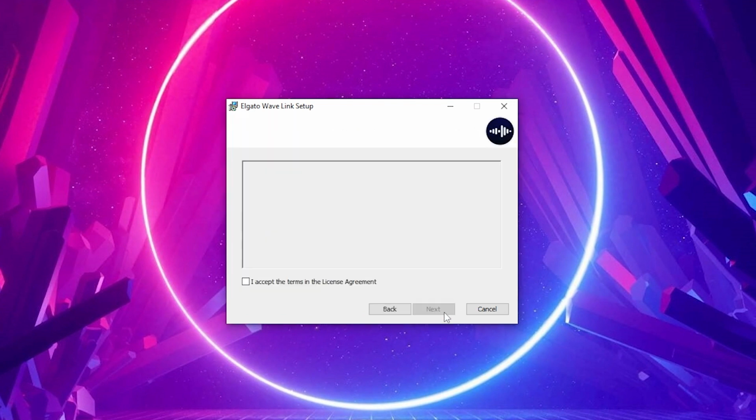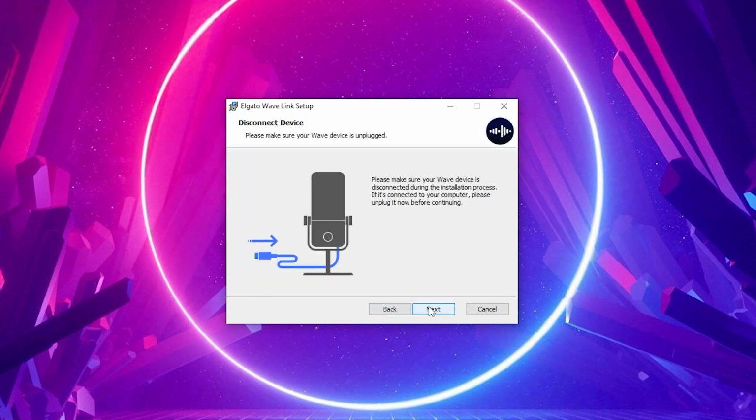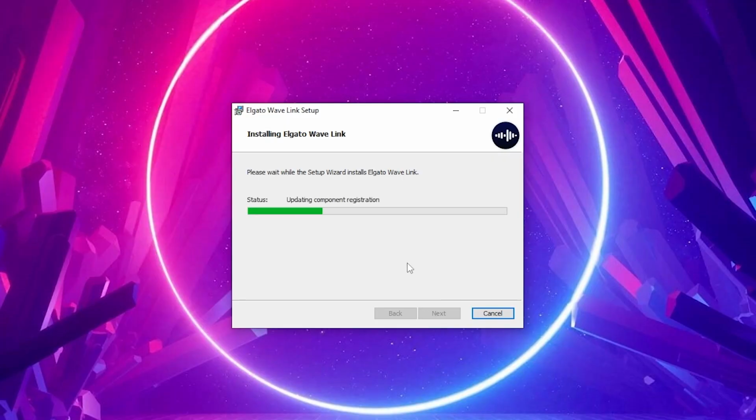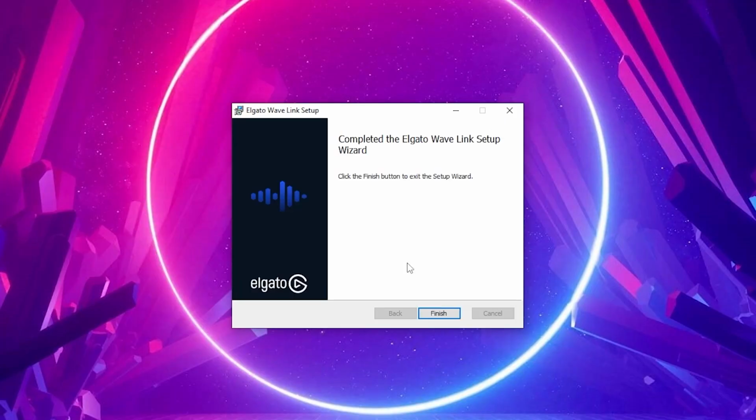Okay, so next what you're going to do is install Wave Link, which is a free software from Elgato. The link is down below in the description. Go ahead and install the software. Make sure that you disconnect your microphone when it prompts you to, and then finish the installation process. Then it comes to a point in the installation where it tells you to reconnect that microphone.